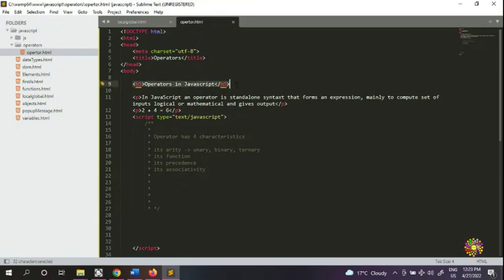Alright, so we begin with the operators in JavaScript. In the previous video, we've seen the local and global variables, how you use the global variables and how you use the local variable. And we said that the local variable, when it's declared inside the function, is only local to the function, and global variables you can use in any function inside that class or inside that file. Alright, so in this video, we're gonna see the operators in JavaScript.